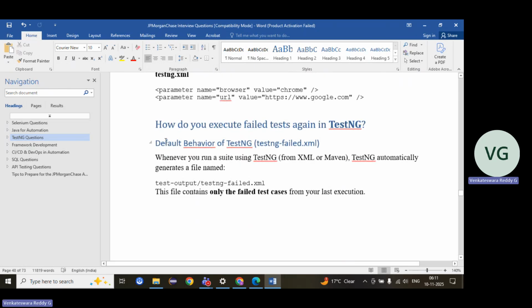Next question is: how do you execute failed test cases again in TestNG? Suppose a regression suite is there, we have executed it, and some test cases failed. How will you re-execute those?